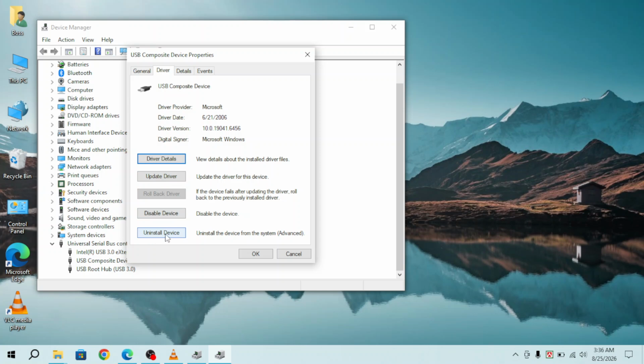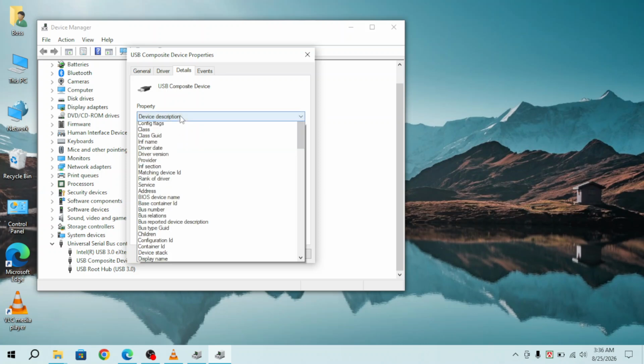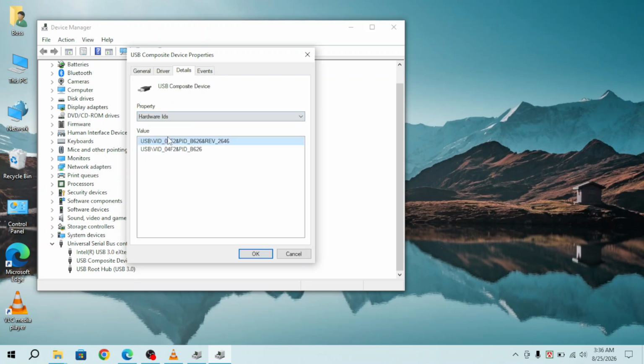For more technical details, open the Details tab. Use the Property menu to view information such as hardware IDs. These identifiers can help when you're looking for a specific driver or troubleshooting an unknown device.